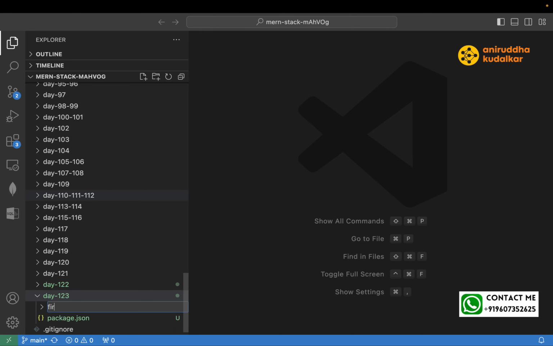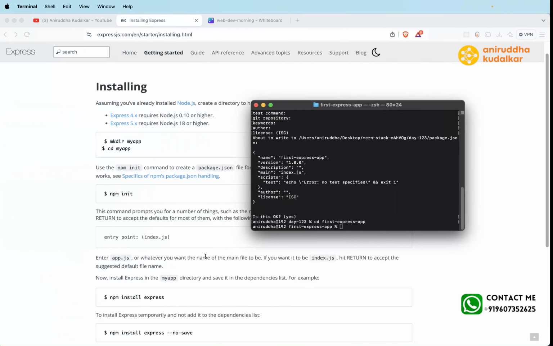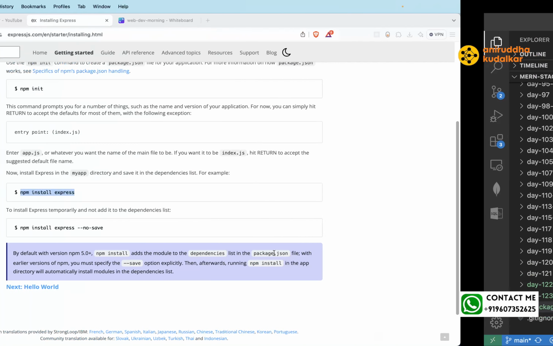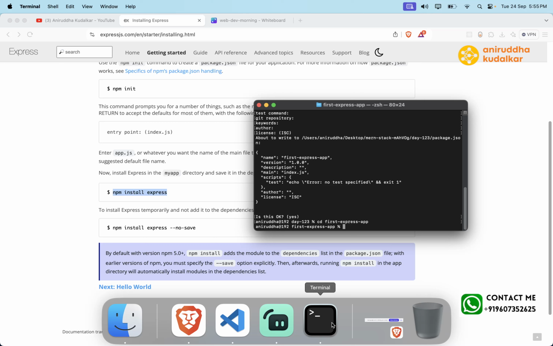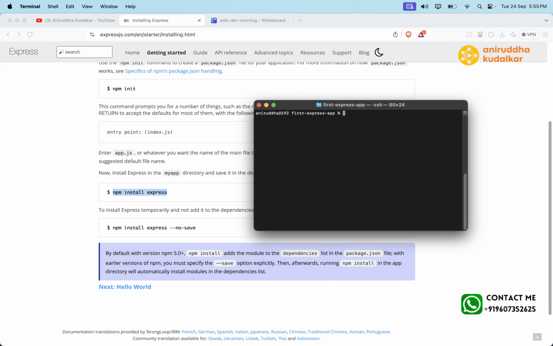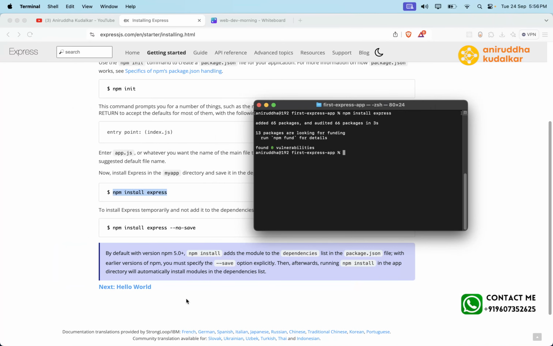Let's create a new folder over here: express app. Let's move into this with cd. And inside this folder, there is a package.json. Now let's install Express. Paste it. Hit enter. Now can you see Express 4.21.0? This is the latest version of Express available. So we have installed it. Next, hello world.